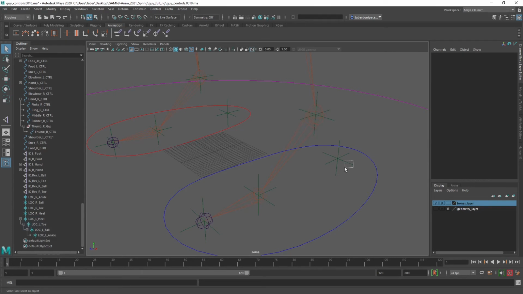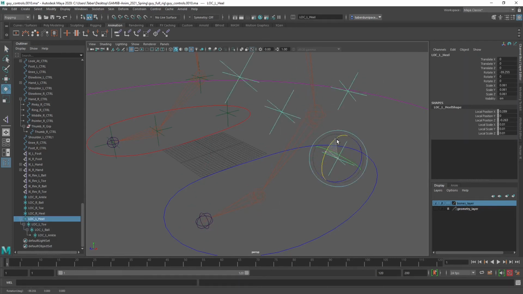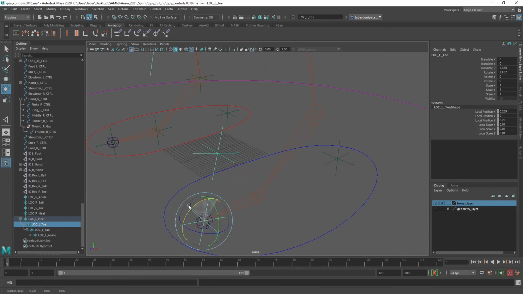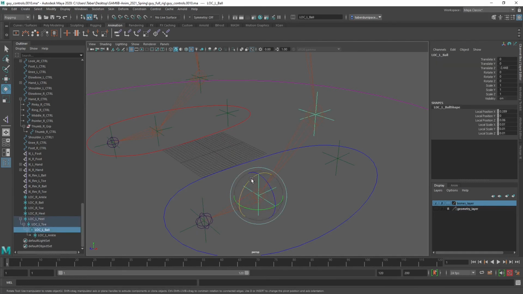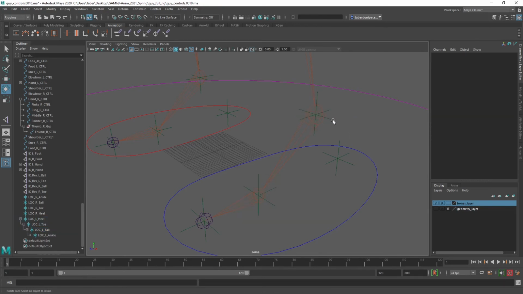The reason for that is when we do our heel roll, we want the entire foot to raise and lower off the ground. When we do our toe roll, we want the same thing, but we won't be using our toe and our heel roll at the same time. If you do, then you get this weird floaty thing where it goes wherever it wants. We want our ball roll to lift the ankle and move it around, but nothing else. And then finally, our ankle doesn't move at all. It just controls where the IK handle goes.